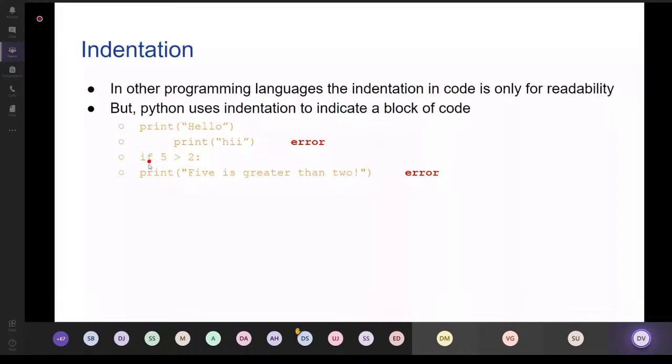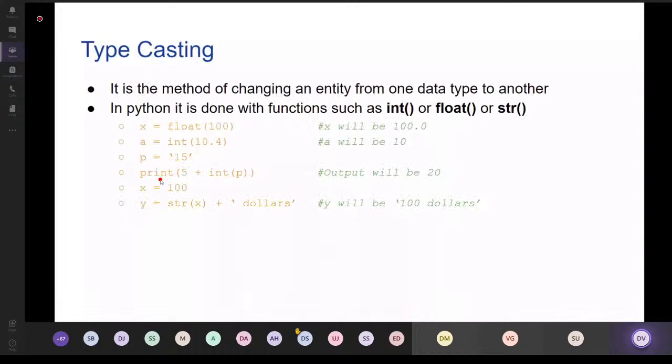Next is typecasting. Typecasting is a method of changing an entity from one data type to another. Python supports int, float, and str functions for converting from one data type to another. Here's an example. Float function of 100. If you run this code, this integer 100 will be converted to a floating point number and stored in x. So x will be 100.0.